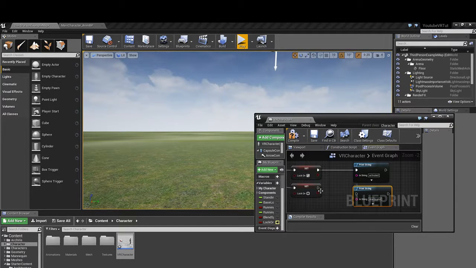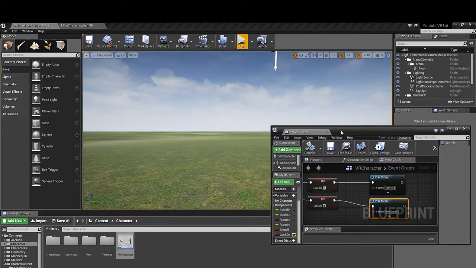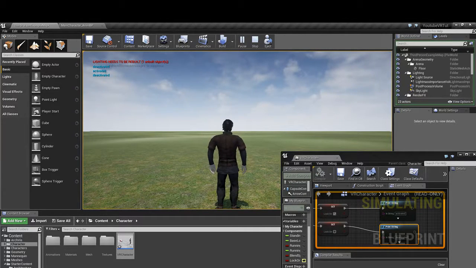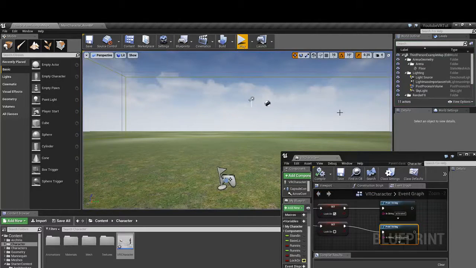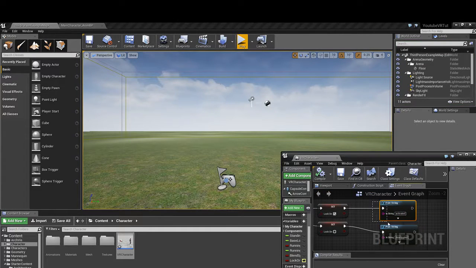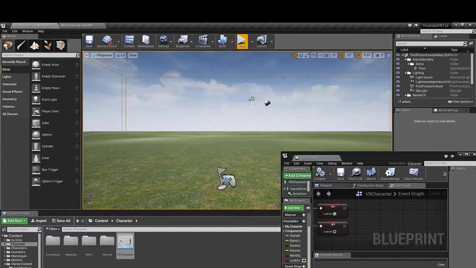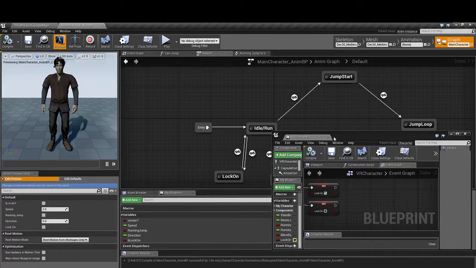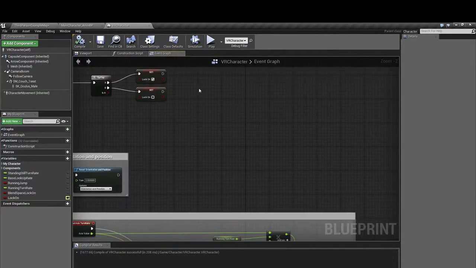Deactivated. Alright, so I know now if I press the button, it's either going to be activated or deactivated. Okay, let's test this out. Alright, it's activated, deactivated. So we know that's working. So it's not that. I know what it could be, but we'll test something out first.